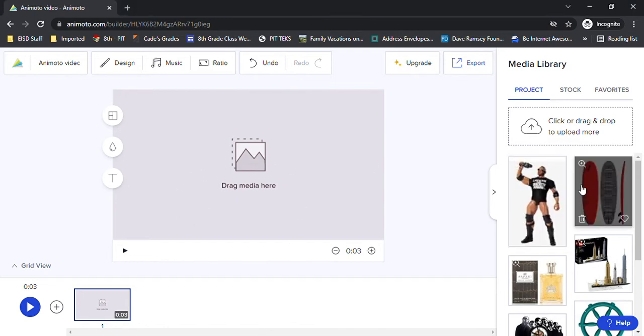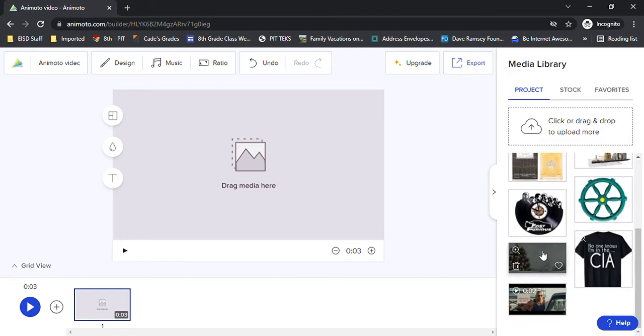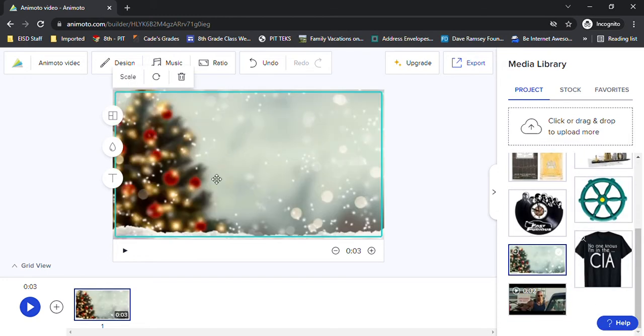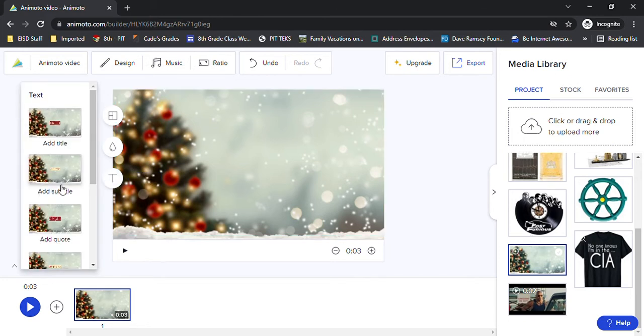First of all, I'm going to get my background. I don't want just a gray background. This is the background that I selected. Again, I just found this picture online and I'm using it. And so now I'm just going to add text. To add text, I click the T right over here and pick which style of text that I would like to include. And so here I go.